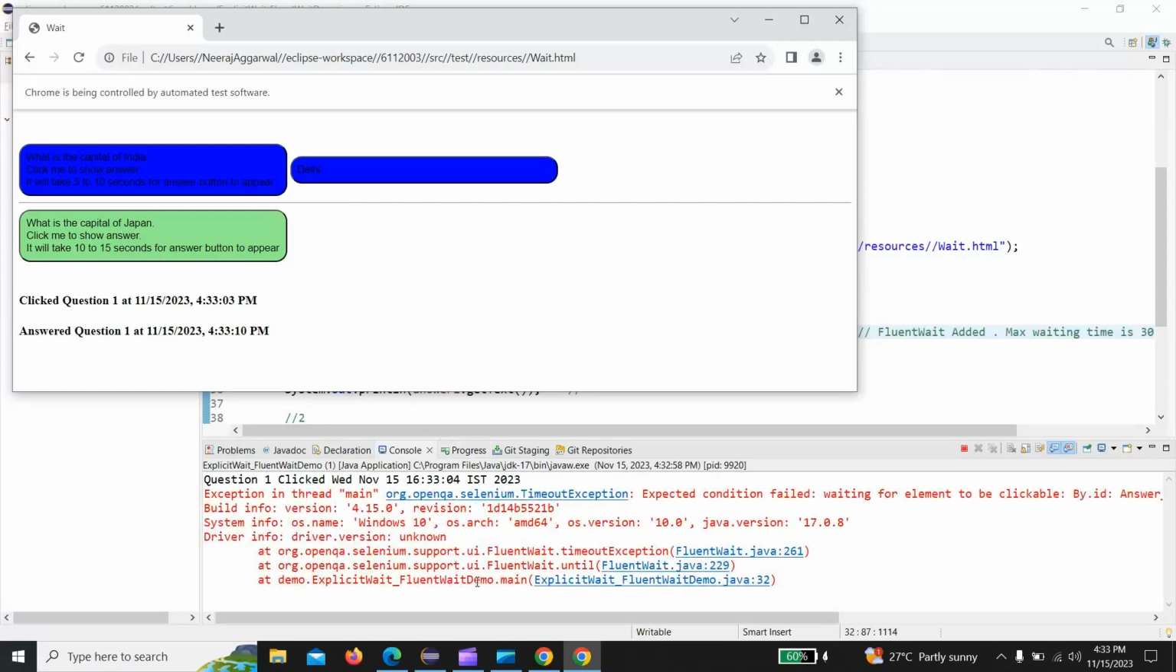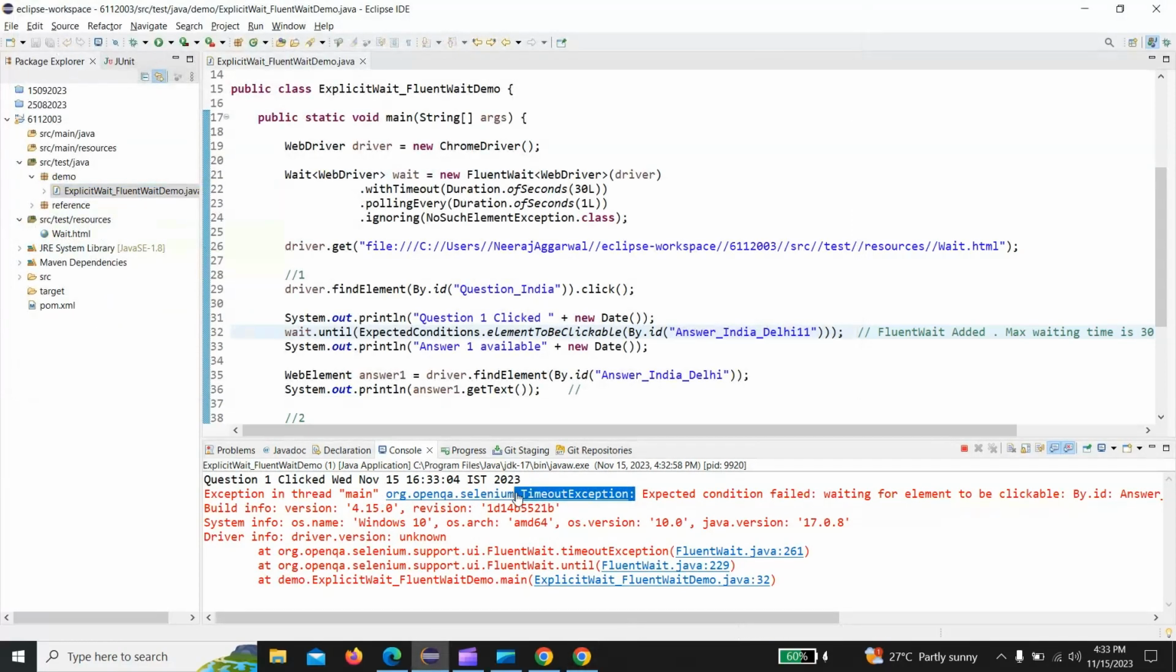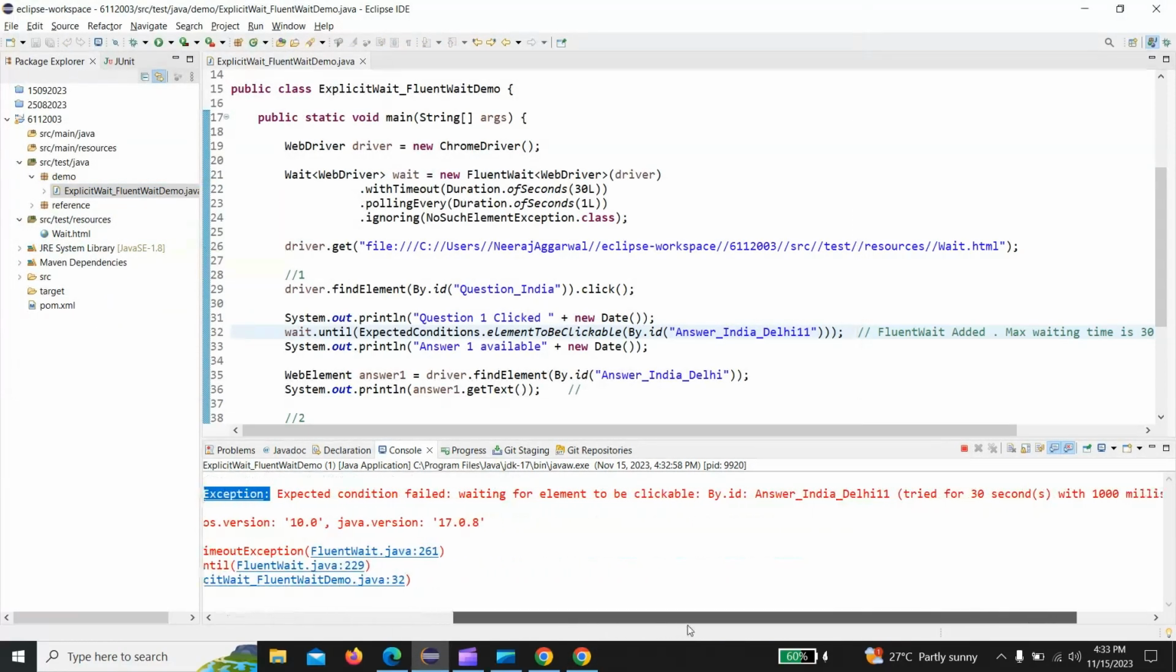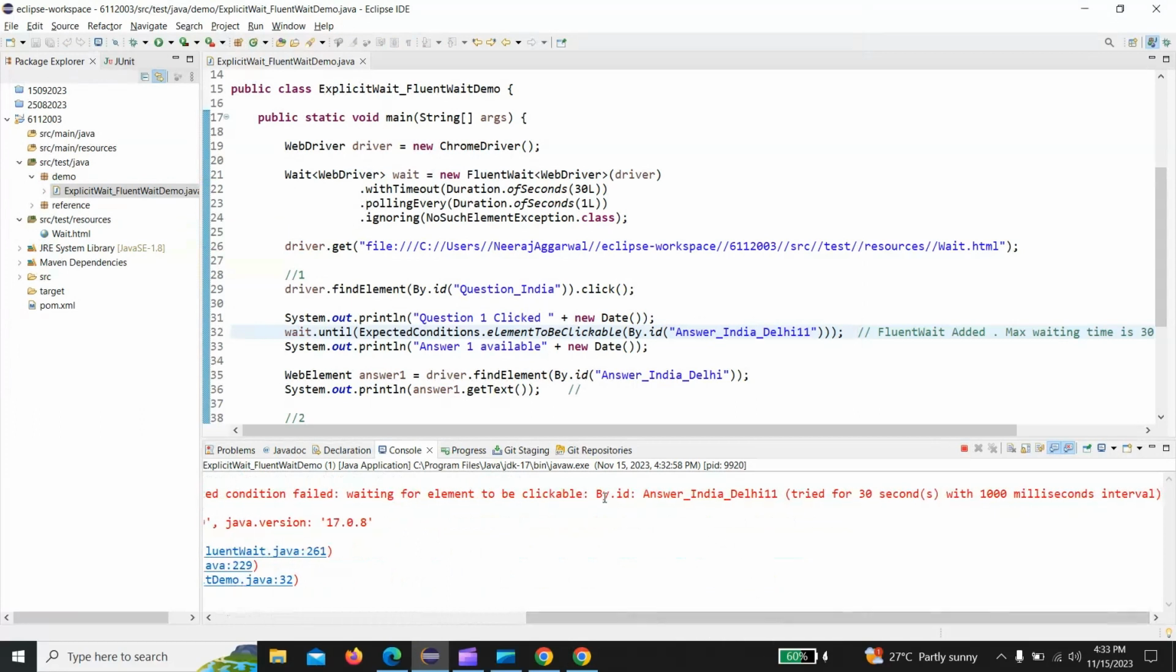Right, so now as we see, after 30 seconds it has printed the error. Let us validate that. So what is the exception? Exception is timeout exception. And then we see here, waiting for the element to be clickable by .id, and this 11, the random number which we have put, tried for 30 seconds. From where is this 30 seconds coming? It is coming from this parameter that we have specified. This is a retry interval. Where is this coming from? This is coming from this, right?